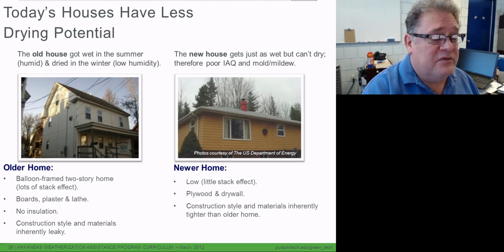Practically no insulation, so we needed a lot of high mass boilers to put a lot of heat into these things. And the construction materials and styles, that's what was available, but the style was designed to be leaky for safety's sake. It was designed to be leaky.